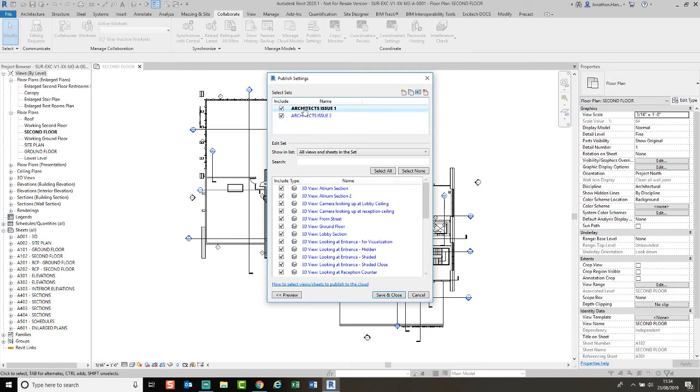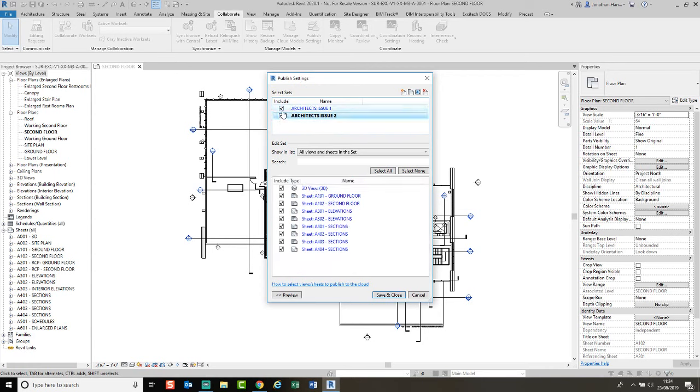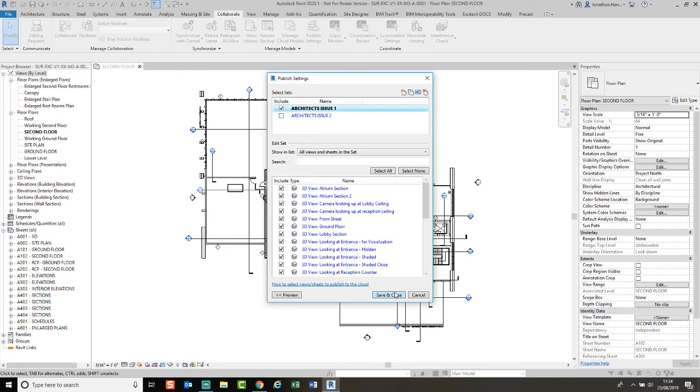So I'm doing an initial collaboration. So I'm going to send up my 3D views, all the sheets. Once I start to collaborate, that's the information that gets sent. If I want to change it, let's say I wanted to go to issue 2, I could collaborate again. It would change the set of content that's going. So I'm going to start with issue number 1, save and close, and I'm going to collaborate straight away.